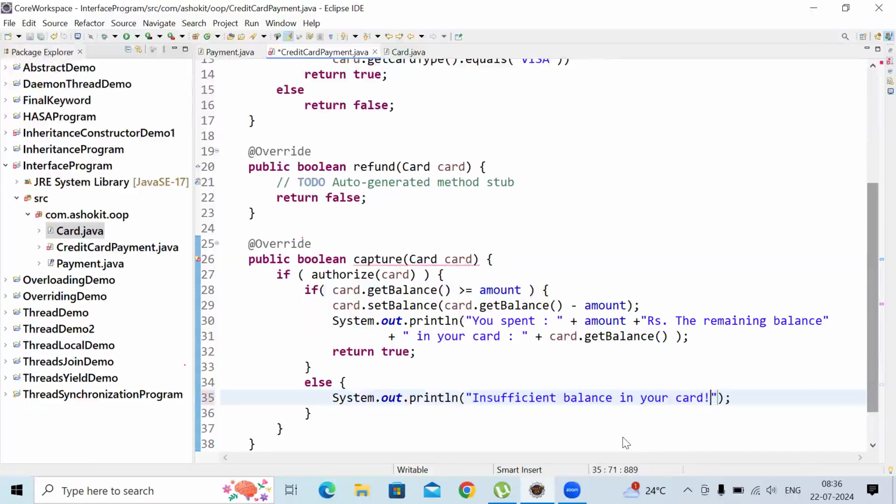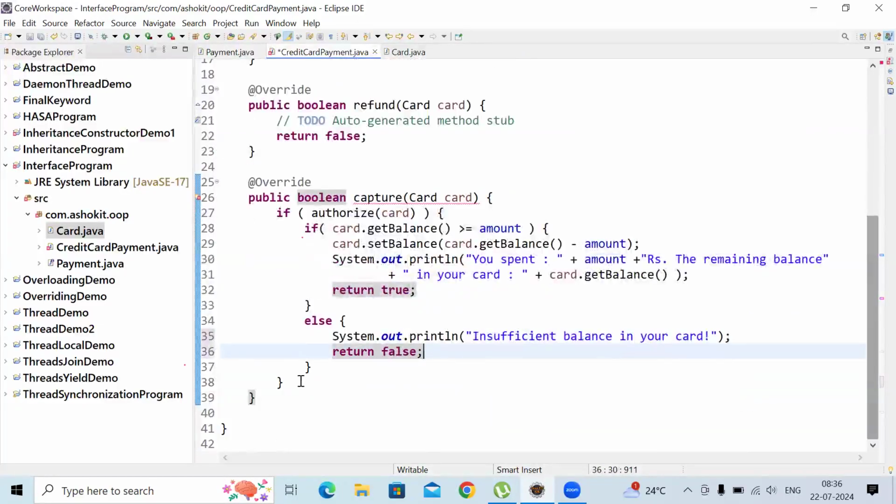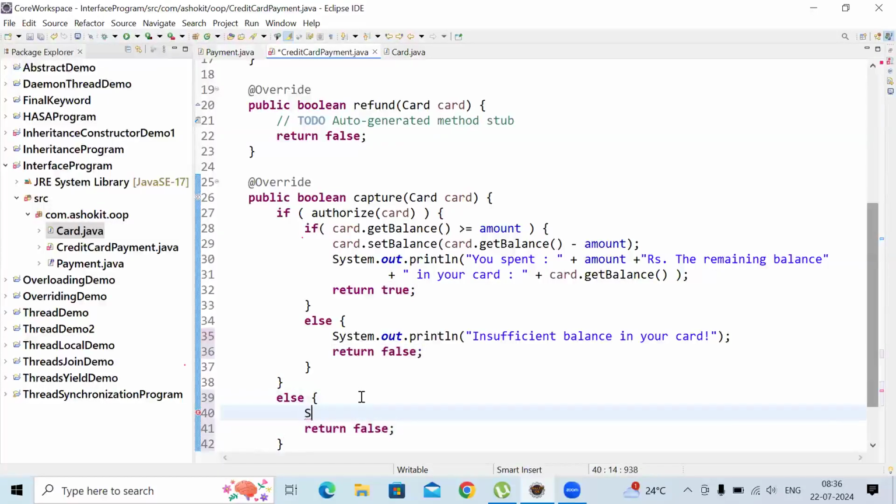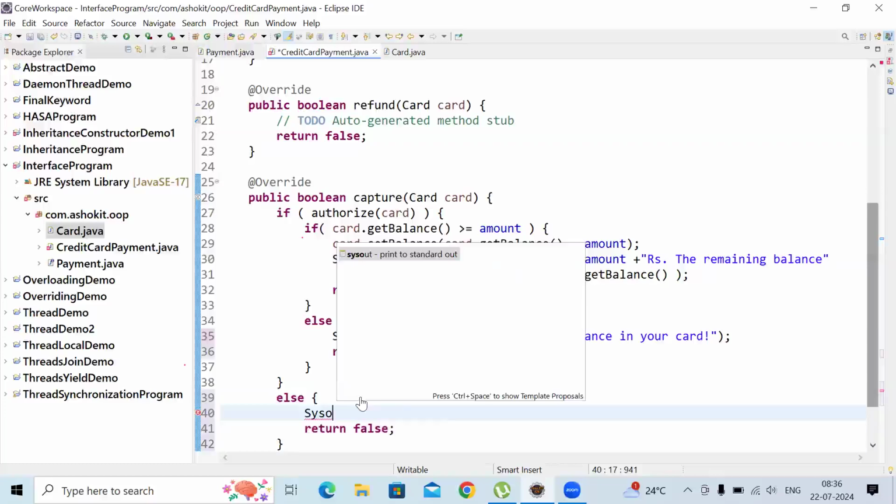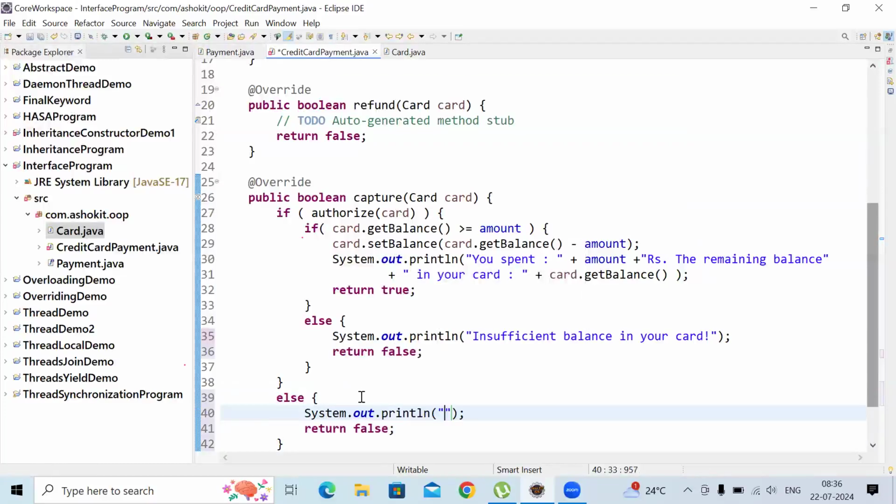Did you get my point? Yes, sir. Return false, na? Capture fail, na? Suppose the card itself is not authorized, then what? Return false. Before returning false, I want to display something with System.out.println. What do I want to say? Card is invalid, card is not authorized. Am I clear with you?